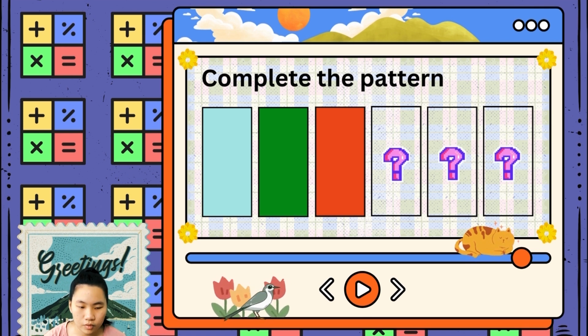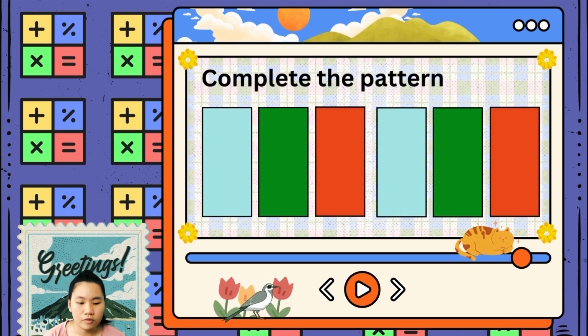It is light blue. After light blue, what color? It is green. And after green, what color do we have? We have orange. So this is our answer: blue, green, orange.